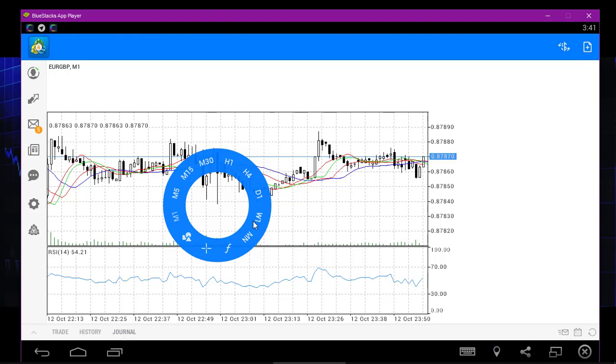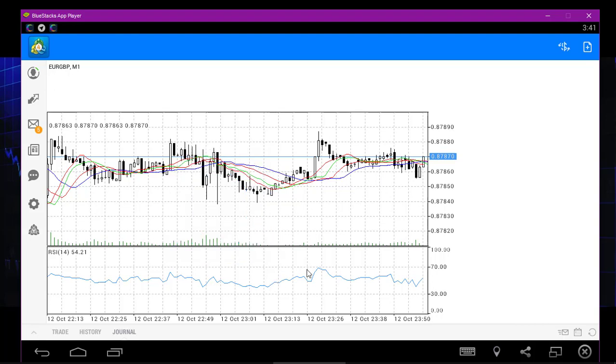Okay, so what you see down here is what we call an indicator, RSI indicator. So we'll still talk about this. We'll still talk about indicators when I start talking about indicators that I've listed in the Telegram group. All right. So then, how do you place a trade in the MT4 mobile?